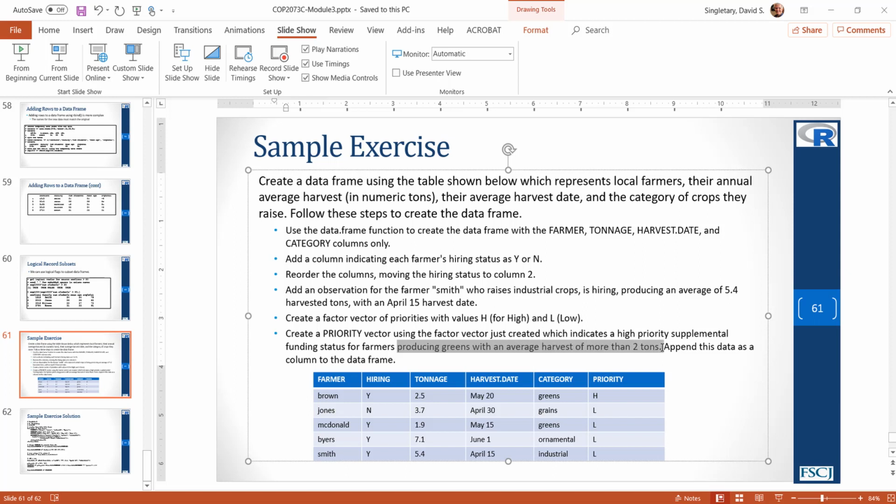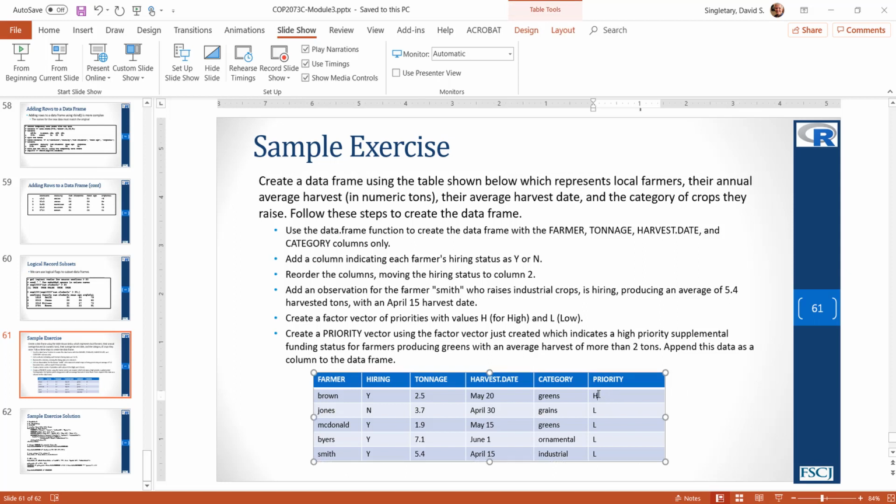Greens, average harvest of more than 2 tons. I'm going to add this to the column as a data frame, and you can see the results here. I should have a high priority for brown with 2.5 tons in greens. Nobody else matches that criteria, so they are all low priority.